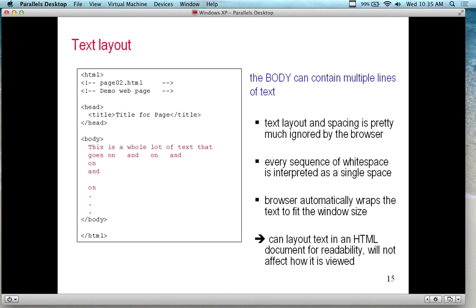So we know that the body contains multiple lines of text normally, and that the text layouts and spacing is pretty much ignored by the browser. We don't actually get anything for us automatically. We have to do it ourselves. Every sequence of white spaces is interpreted as one space. That's a good concept to remember as well.